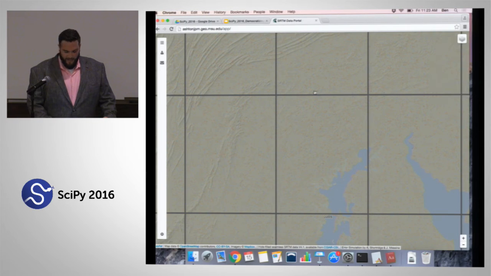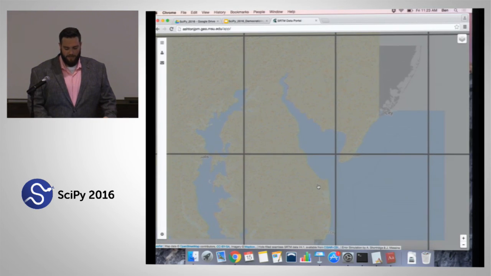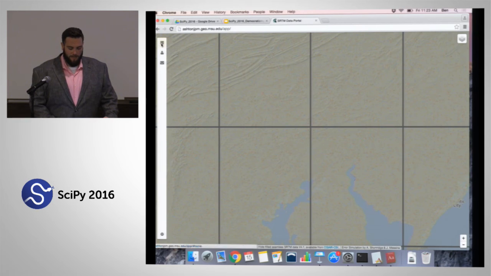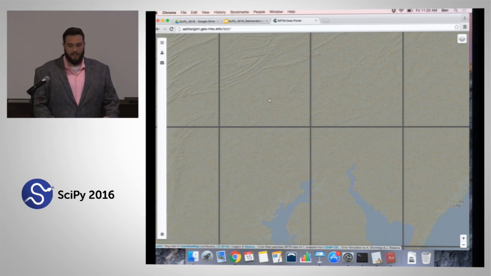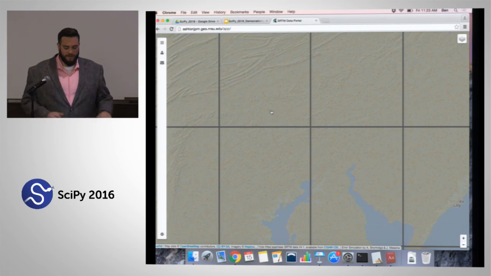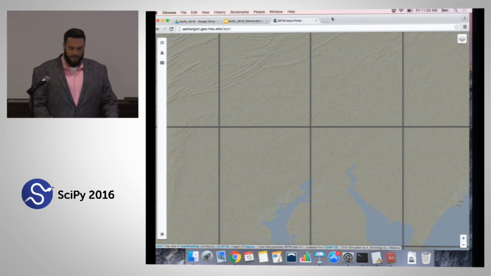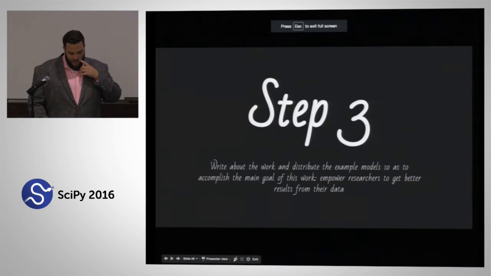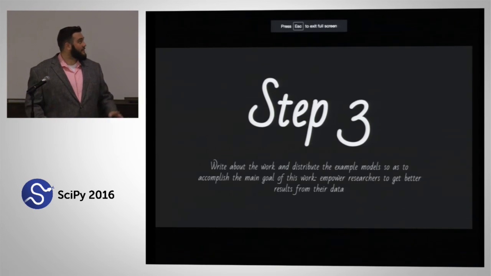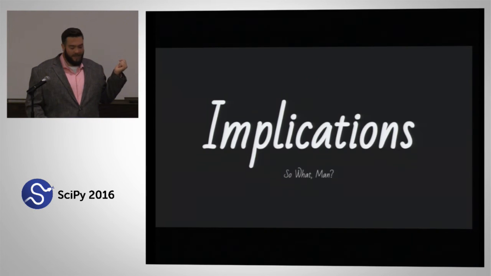So this is what the interface is going to look like. We'll have more of the drawing functionality over here, different tools for accessing the data. You can input your bounding box and get out your results. Just trying to make it simple so everyone can do it the way that they're comfortable with. So step 3 is distributing the results through that website.